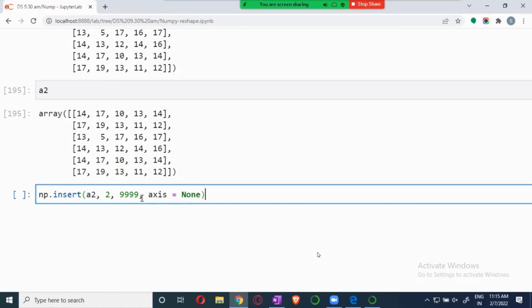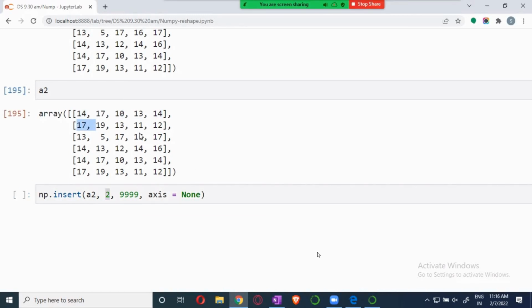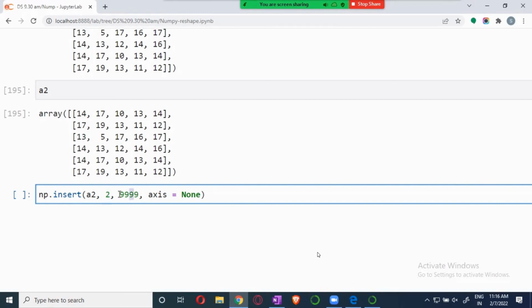So what will it do? First, it will transform the whole array into a one dimension array, then it will identify the 2. It transforms itself into a one dimension array with order C. Order C means row wise. Row first, then the next row, then the next row, it will come up in one dimension, and then it will identify index 2 and insert 9, 9, 9 at 2.